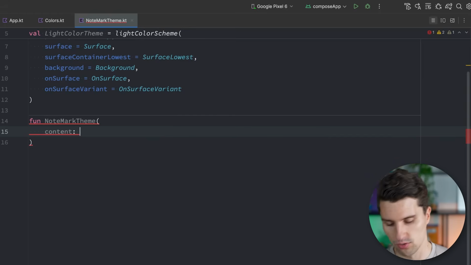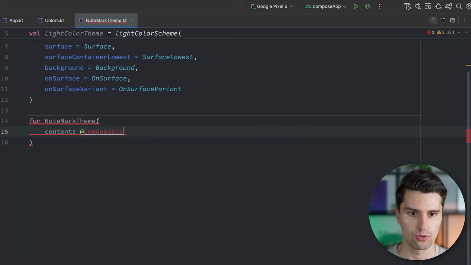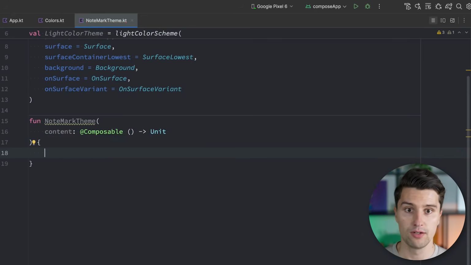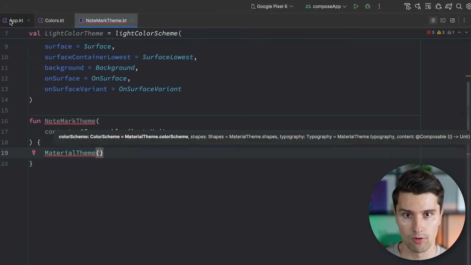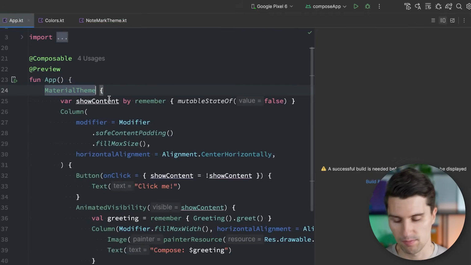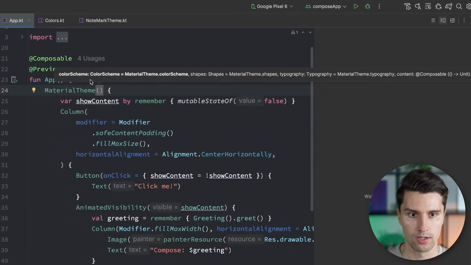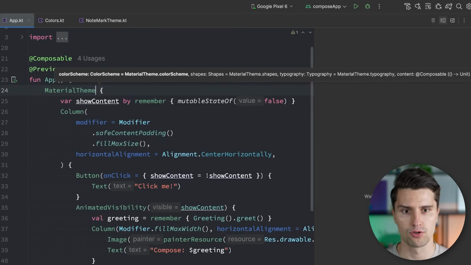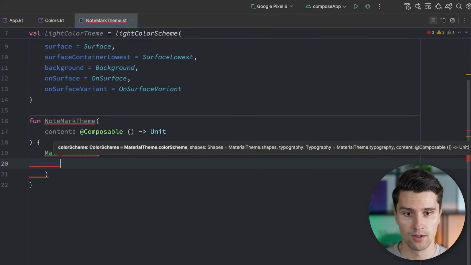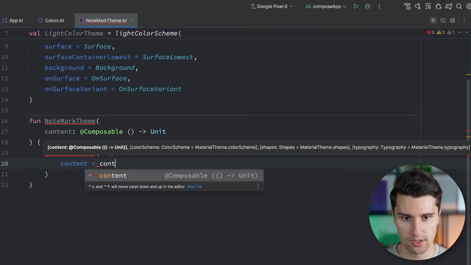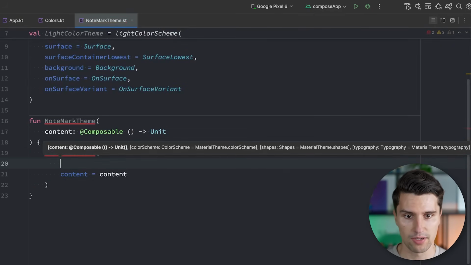So in here, we really just need to pass our content, which is a composable lambda like this. And in here, we then use this MaterialTheme function, which is already placed here in our app by default, but it does not specify custom themes. So it uses the default color scheme here. It uses default shapes, default typography, and so on. We want to change that, of course. So we say we have a MaterialTheme. We, of course, forward our content. So the actual composable lambda.